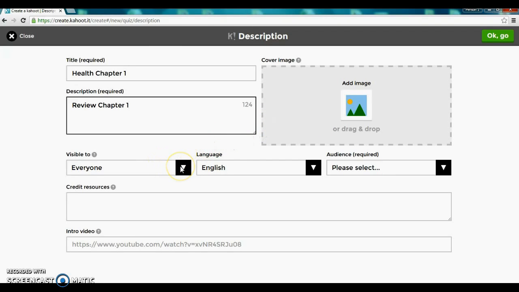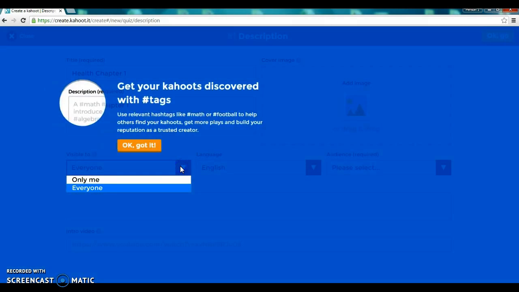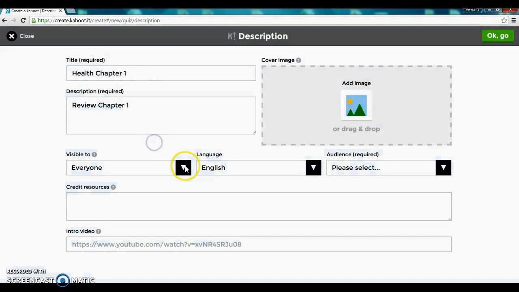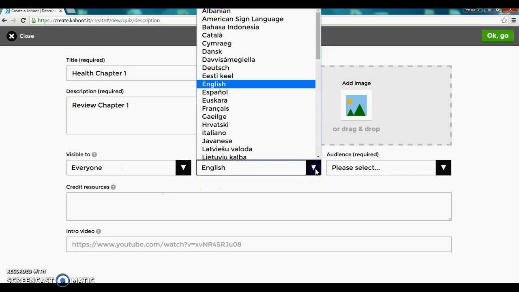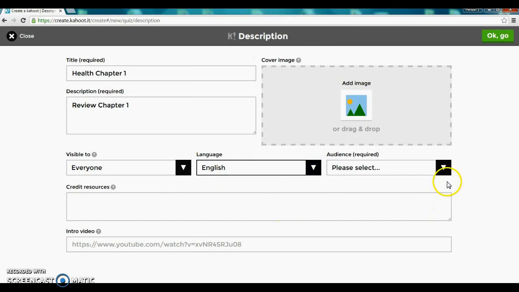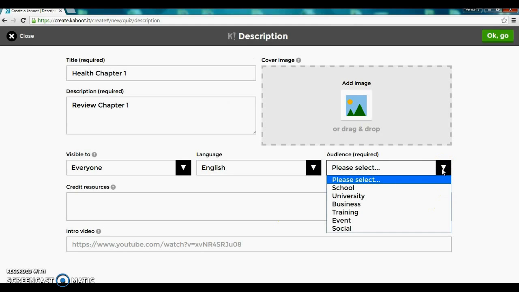Next, drop-down menu, it says visible to. You can change it to only me, which means you're the only one that can see this game. Or you can keep it on everyone, and that means it will be public, so other people can use it. I like to share because I borrow other people's things too. Language. If you're in a different language other than English, you'll change it here. Audience. So you're going to pick whoever's going to be using this. So we are at a school.